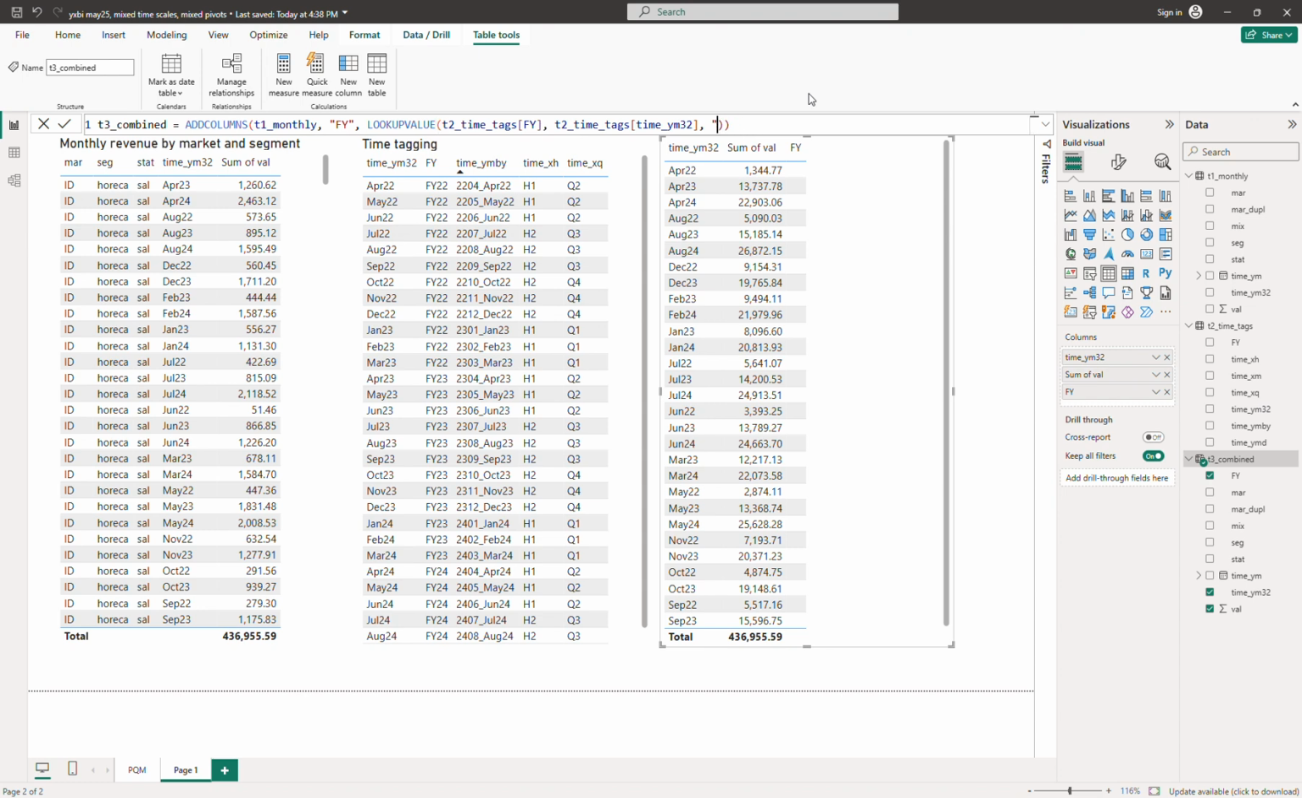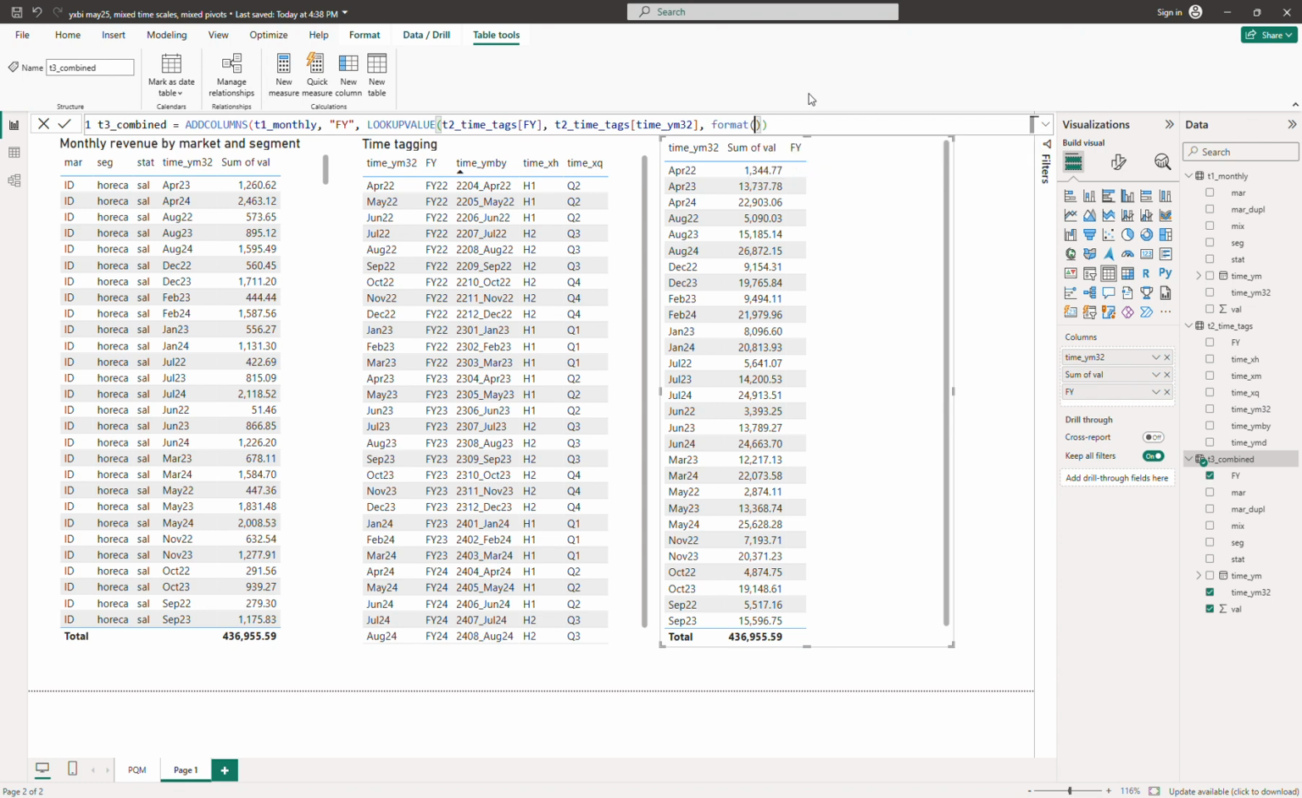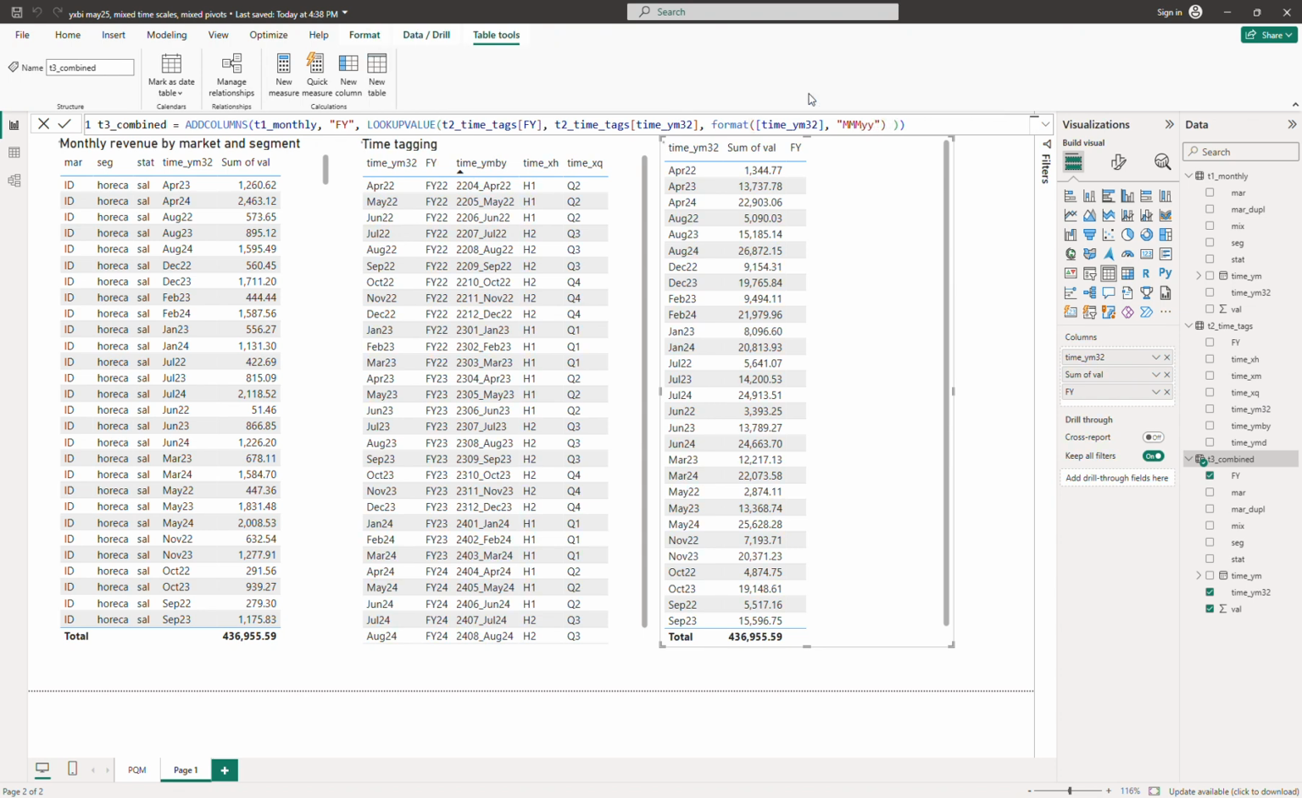Okay, so now I will actually give the value, the time for the month and then the year, and then there you go. So you will have the year from 22, which is FY22, and you can bring more columns as well.